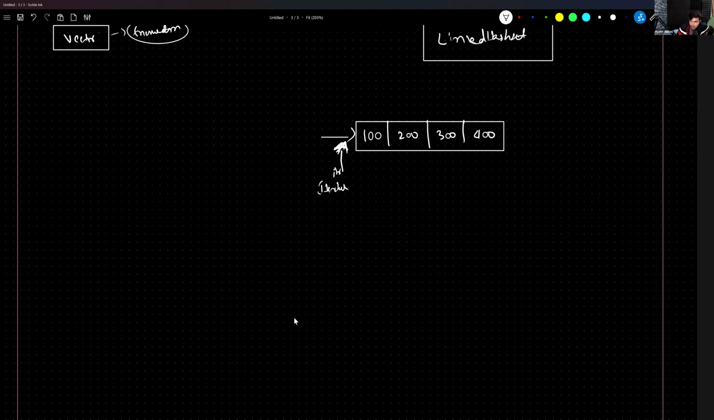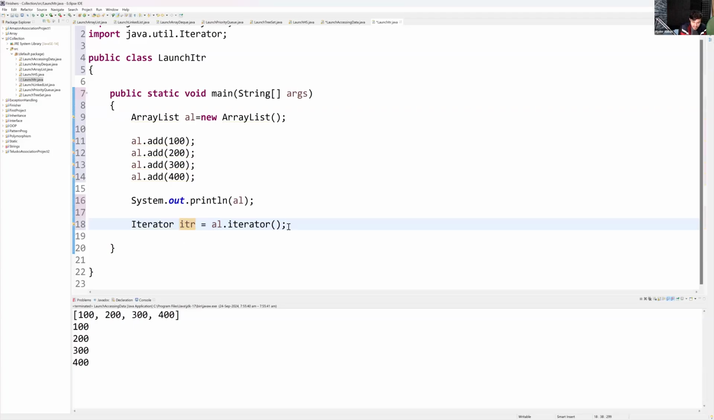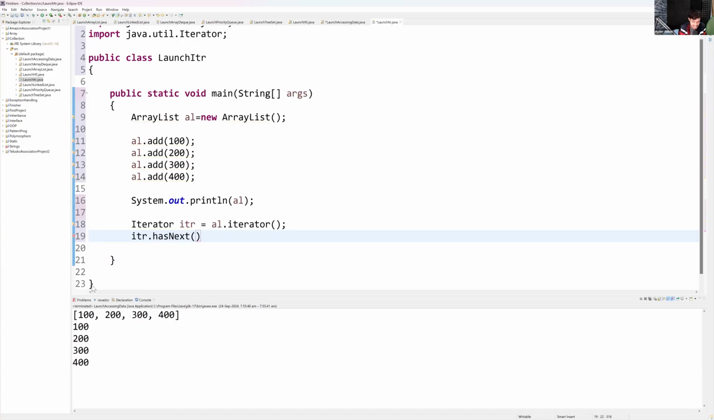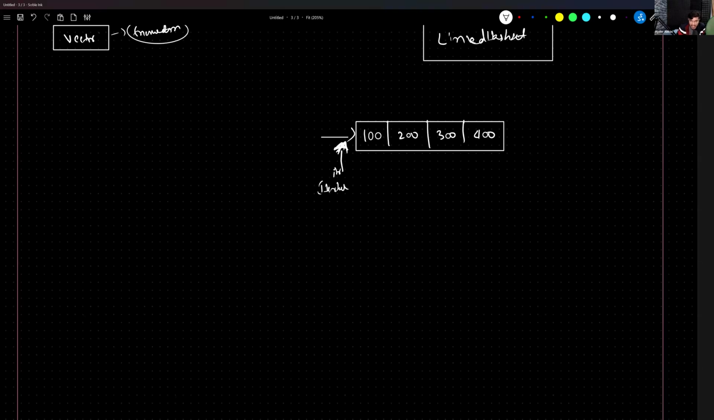Now, one by one, I have to go and get the data. How do I do that? Please see very carefully. I will say itr dot, so many methods are there. hasNext. I'm checking here: itr.hasNext checks whether data is there or not next to it. The cursor will go and check whether data is there or not. If it is there, I want to fetch it. How to fetch? itr.next method.